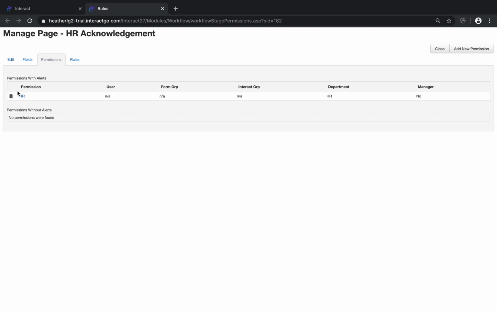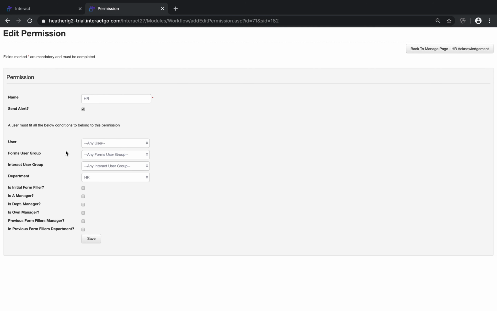So for this form, we've got a HR permission. So if we click into the HR permission, let's see what we've got set up. So the permission name is, of course, HR. That is internal within the management of the form. No one actually sees this. This is where you choose whether or not you are going to send a notification. So it's very much a case of send alerts, okay? If this box isn't checked, then of course it will be a permission without alerts. And then, of course, the user or users must fulfill the below conditions to belong to the permission.